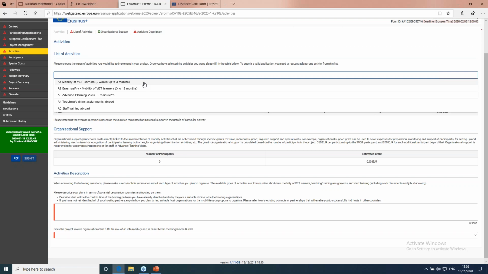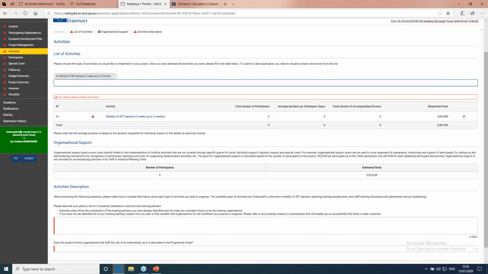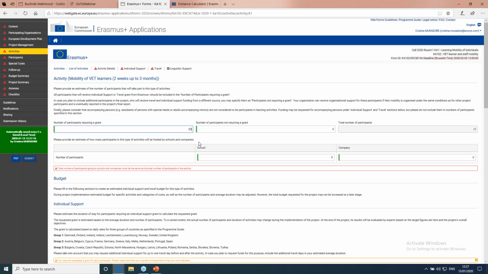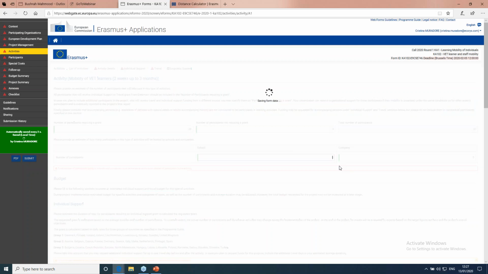I will now demonstrate how this works. I'm going to click on Mobility of VET Learners activity type. First, you need to fill in how many participants for this activity require a grant and how many do not. Participants here are referring to learners and not accompanied persons. Funding for accompanied persons can be claimed further down the form.